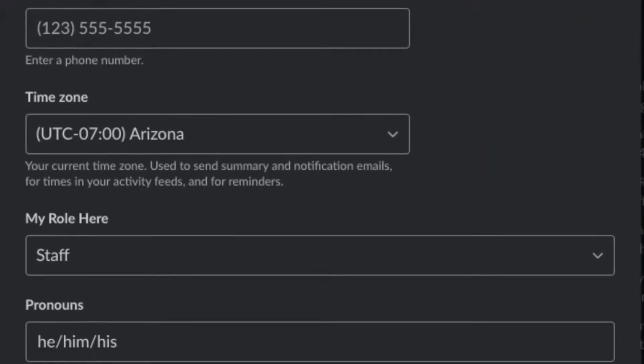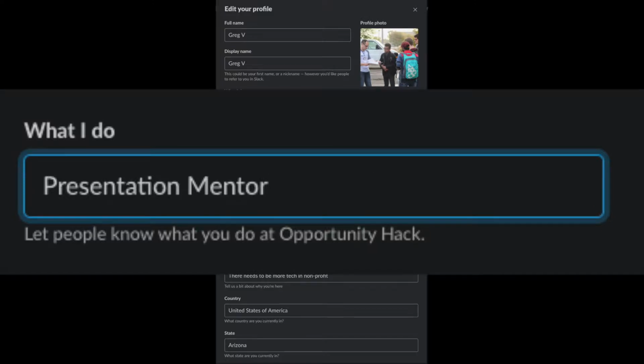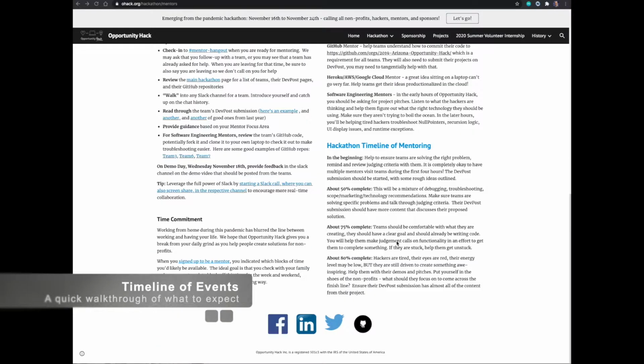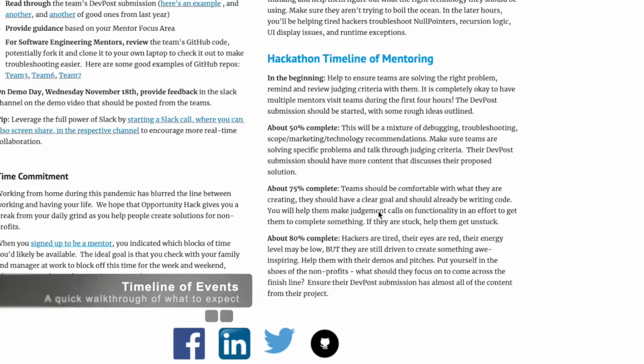Before you get started with mentoring this week, double check in your Slack profile that you have mentor set as your role. And also, it's probably a good idea to say that you're a mentor in the What I Do section. Now, you'll see the timeline for mentoring down at the lower right side here, where in the beginning, it's really about having the teams choose to solve the right problems, remind them about the judging criteria, and try to help them scope the problem accordingly. So it will help to review the nonprofit problem statements, and it will also help when the hackathon starts if you join a respective team's channel and join in the discussion, try to help them narrow down the scope.